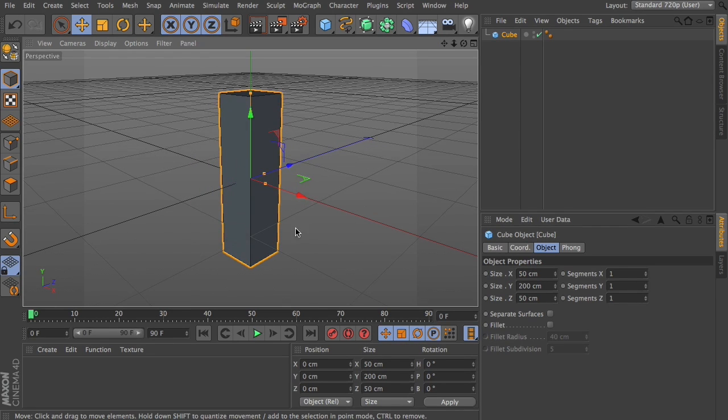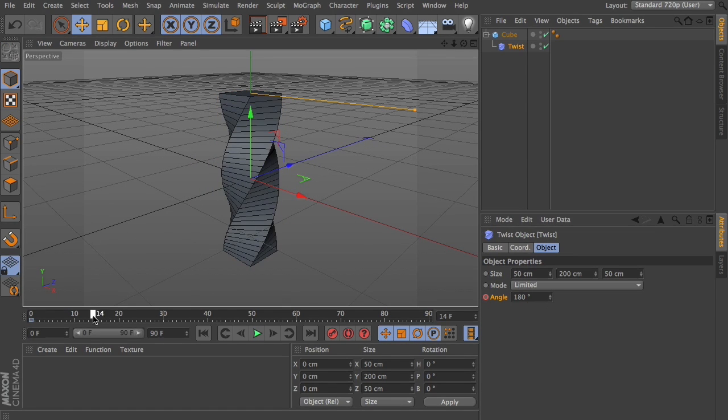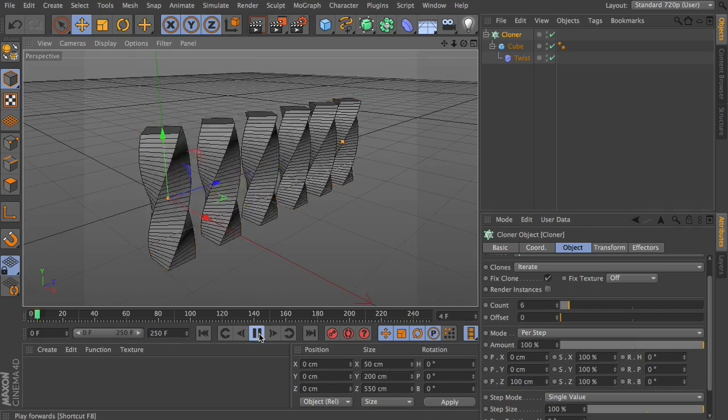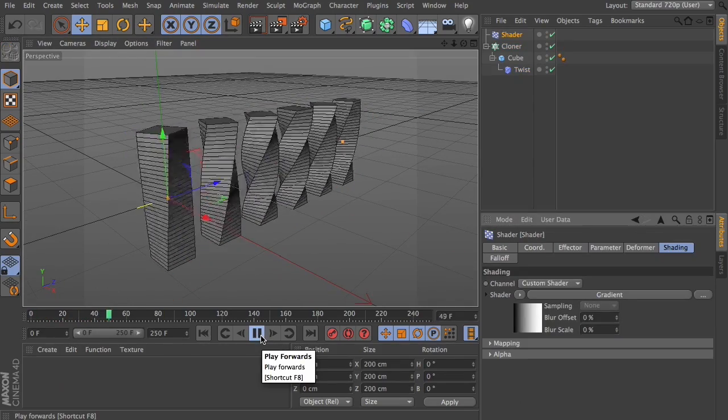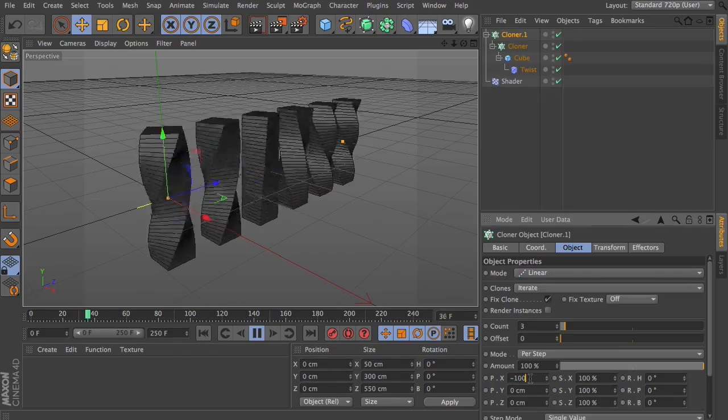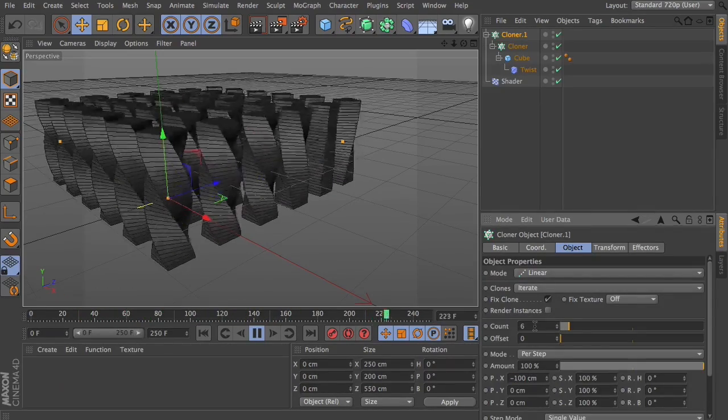Hi and welcome to this tutorial. In this video, you will learn how to offset a clone animation through other clones over time with MoGraph. We will also try to explain how it works and how you can customize it at will. So, let's get started.